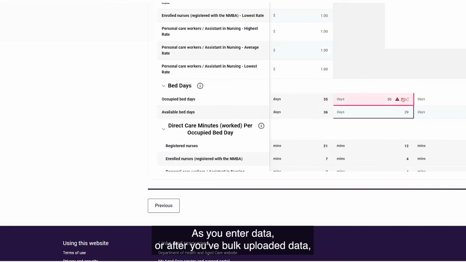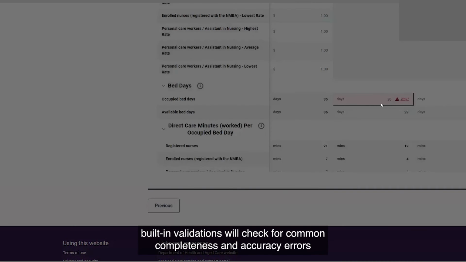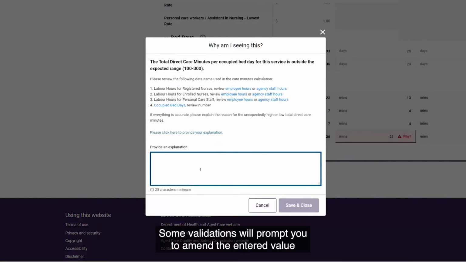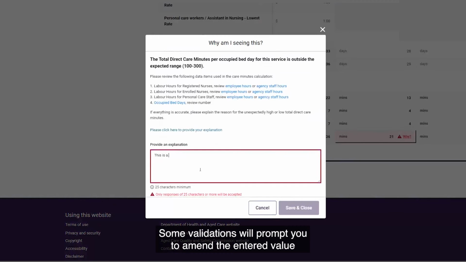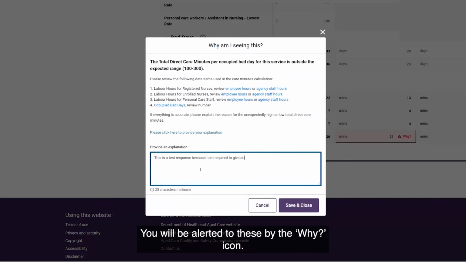As you enter data or after you've bulk uploaded data, built-in validations will check for common completeness and accuracy errors in your submission. Some validations will prompt you to amend the entered value or provide an explanation, while others will require you to correct your response before you can proceed. You will be alerted to these by the Y icon.